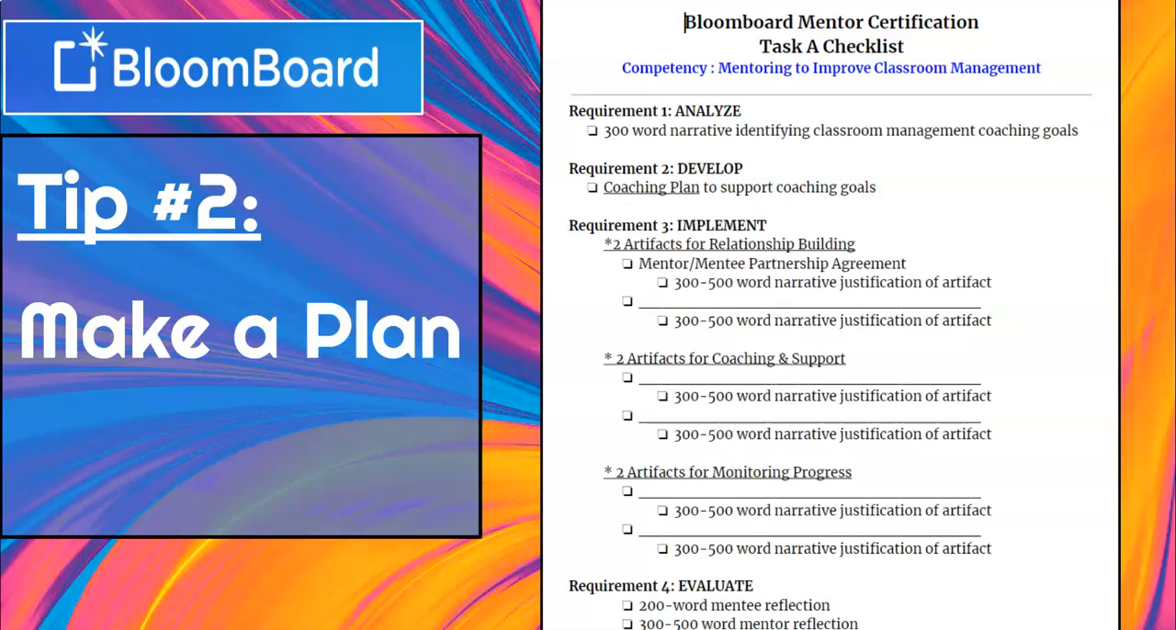Tip number 2 is make a plan. Dr. Vessel asks you to create a plan during your courses in order to get ready to begin working on your tasks for Bloomboard. I suggest that you spend a good amount of time thinking about what your plan is going to be. Even if you don't know exactly what artifacts you're going to include in each requirement for your task, you can leave blanks in the areas that you're not sure what you're going to use yet. Dr. Vessel suggested making a table or a list and giving yourself a deadline.